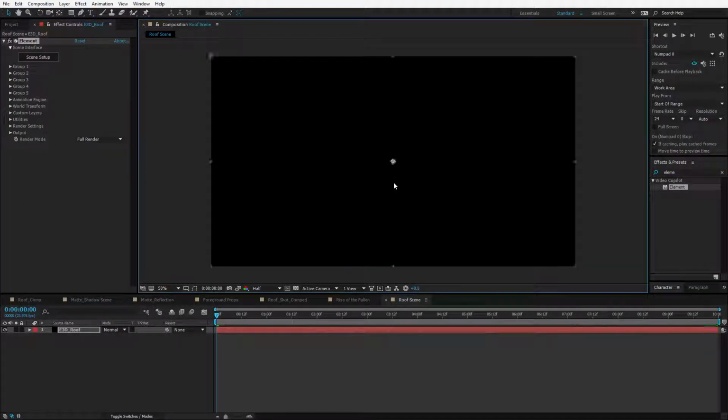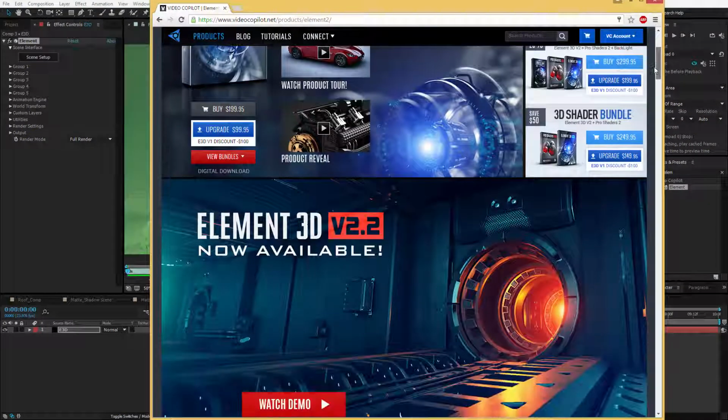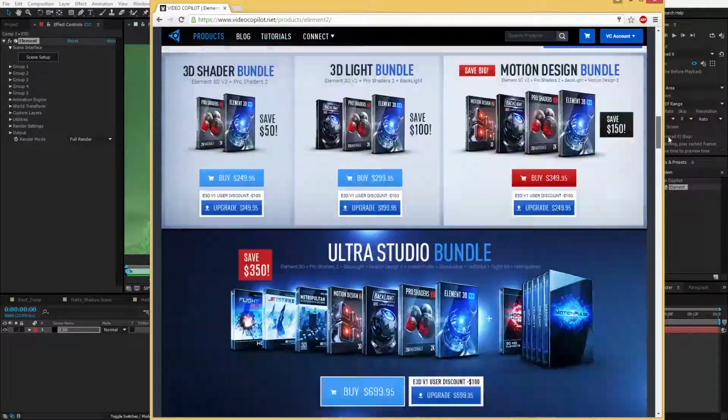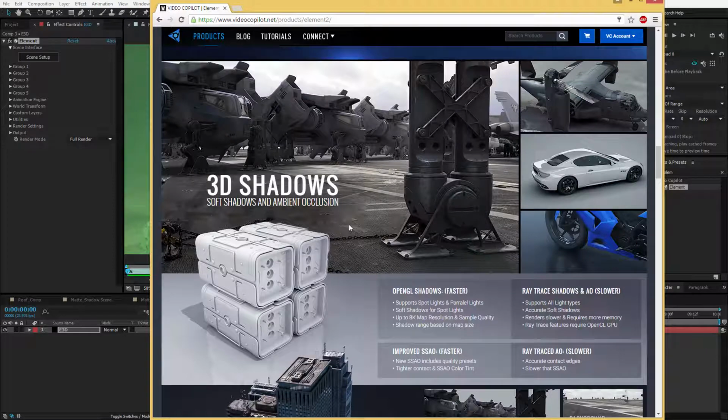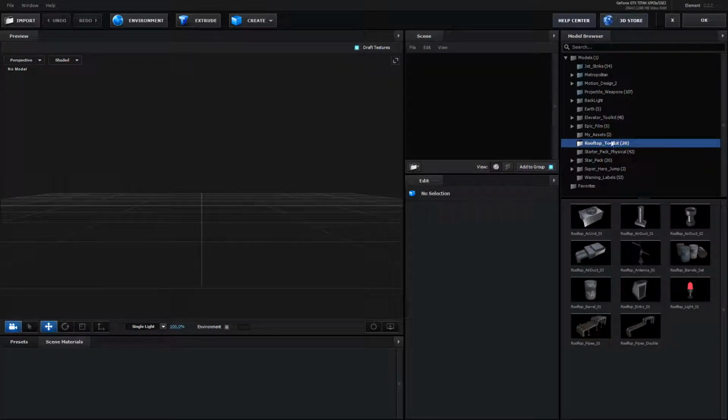Now, if you don't know, Element 3D is a plugin for After Effects that we make that adds a lot of cool 3D capabilities. We use it a lot for motion graphics and things like that, but there's a lot of really cool things you could do in the visual effects space, and that's what we're going to be talking about today. All right, let's click on the scene setup, and let's take a look at this rooftop toolkit. So I've got it installed.